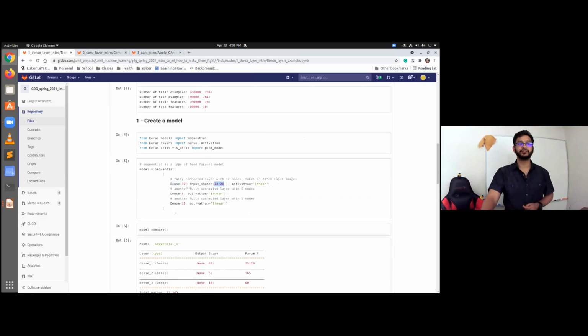And then from there, we're going to have 32 nodes followed by 5 nodes. Finally, our output layer is going to have 10. These 10 nodes represent the numbers 0 to 9. So if the ninth node is on, that means the number we sent in should be a 9. If the fifth node is on, then the picture we sent in should be a 5.